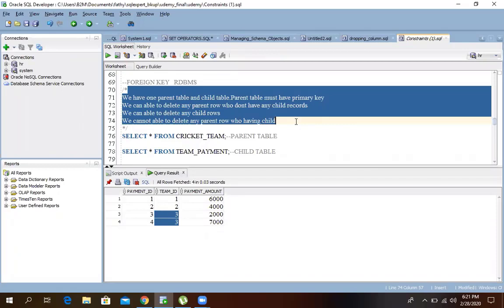Okay, we have one parent table and one child table. The parent table must have a primary key, and we can delete any parent row that doesn't have any child records. We can delete any child rows, and we cannot delete any parent row that has a child. So now the thing is, whenever you read this, something will not get into your mind. What I am going to do is explain with an example. Once we have seen all the practical examples, then if you read this again, something will get into your mind.